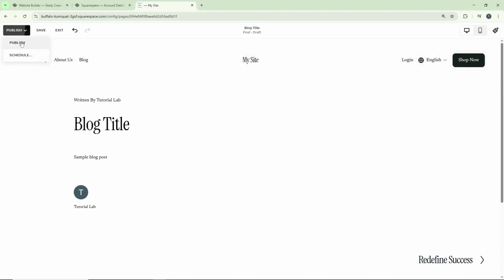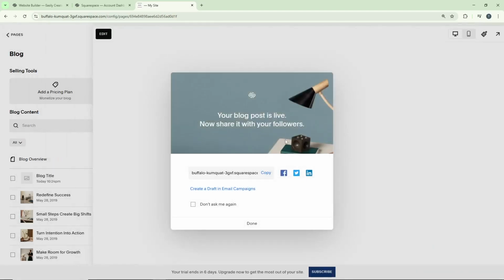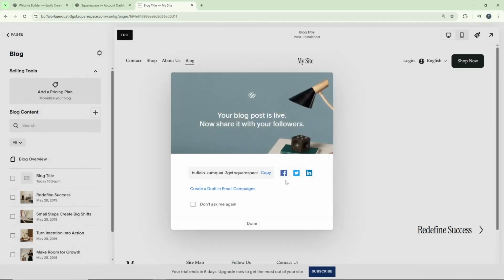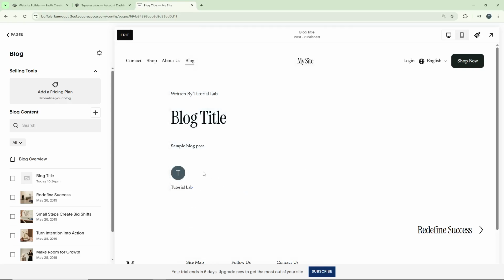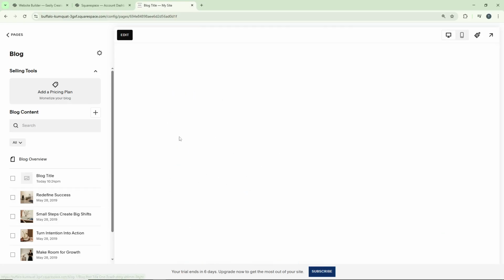This makes your post visible to visitors on your website. You might need to wait just a moment while Squarespace processes your changes. A confirmation message will appear on your screen. Simply click Done to finish the process. And there you have it. Your blog post is now live on your Squarespace website, ready for your audience to read and engage with.